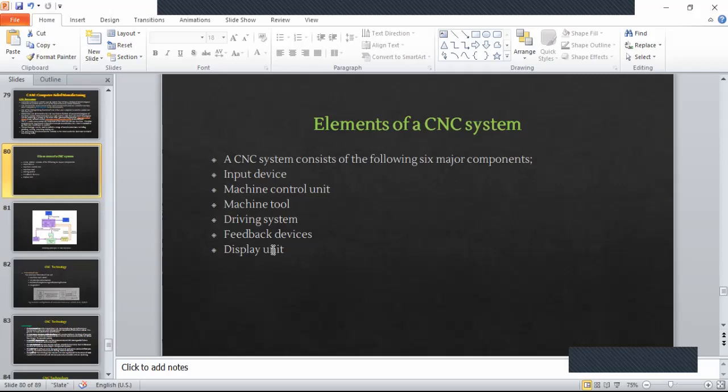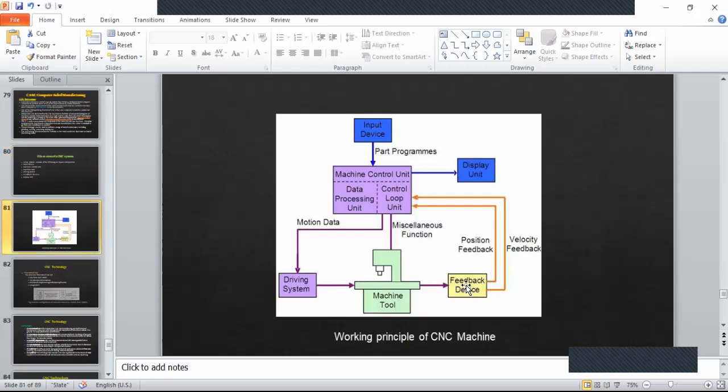Another thing is driving system feedback devices. Once you have given the motion data to the driving system that the spindle should move at, let's say, 1000 rpm, and the spindle starts moving, then the feedback device, which could be a sensor, or a shaft decoder, but let's stick to a sensor, will detect the speed with which the spindle is moving and give a feedback.